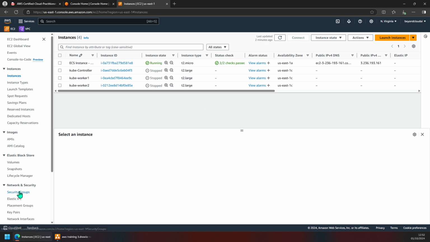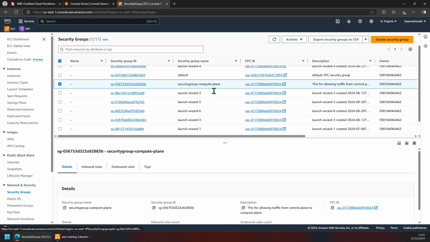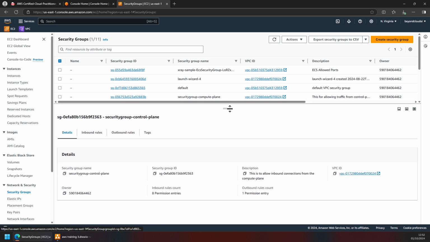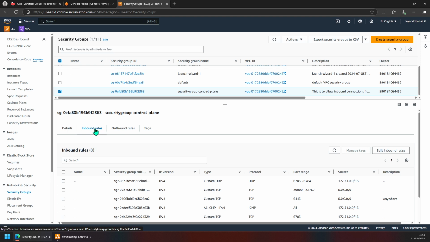If you look at the security group configuration for the compute plane and control plane, you will see a specific configuration which I have done. So let's go one by one. Let's talk about the control plane, which is the master node. When you look at this, there are 8 permission entries configured as part of this control plane. Inbound rules talk about the incoming request to the server which this particular control plane security group is assigned to.